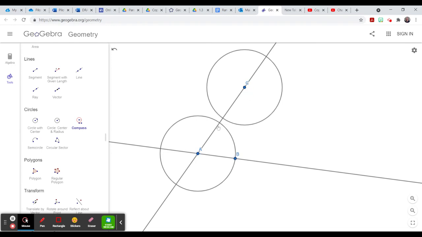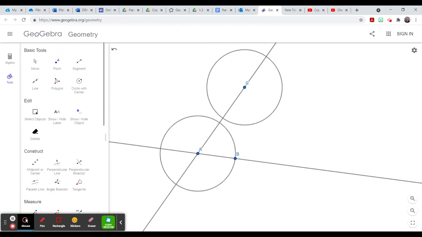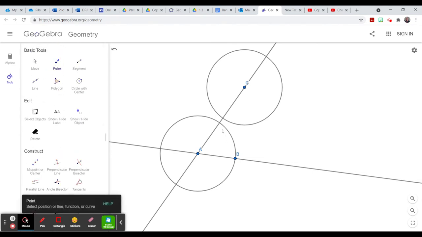So now check this out. The distance between A and this intersection is the exact same length as the distance between C and this intersection. So let's put 2 points there to make sure we know that they are important and we can use them later on.